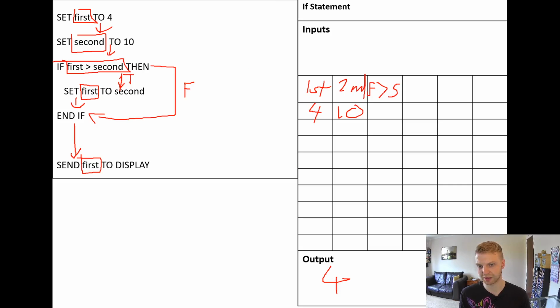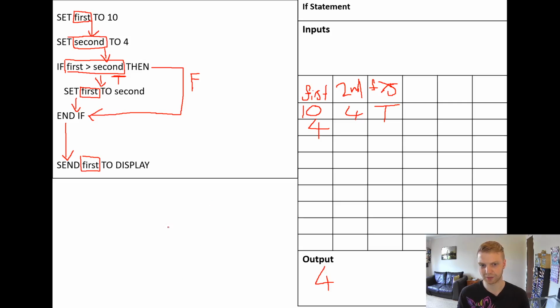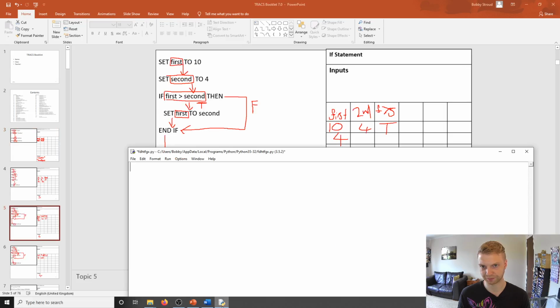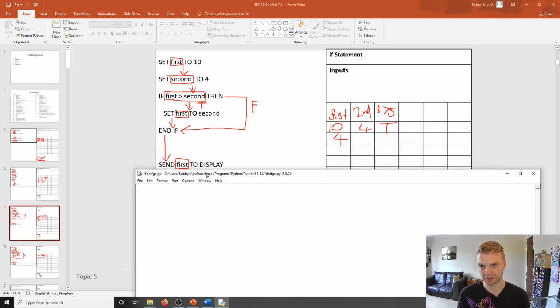Now, how would you do these programs in Python? So I'm going to do this one. Let's just keep that for now. So as before, first equals 10, because that's what set means. It means to set a variable to a number, or this number. Second equals 4, and then we write if first is greater than second. The only difference is this isn't in capitals, you just write it in lowercase for Python.